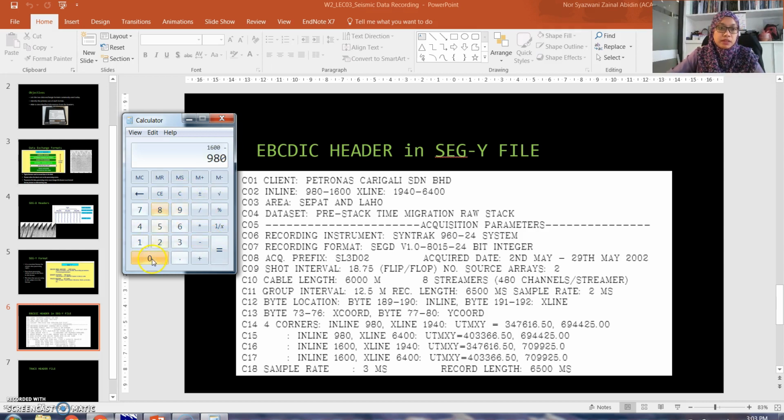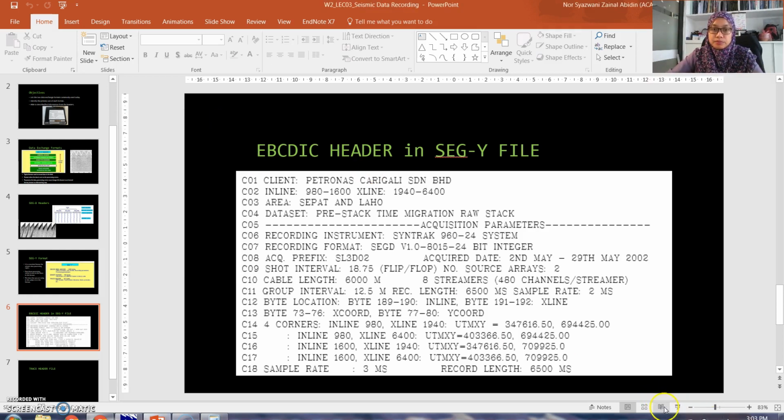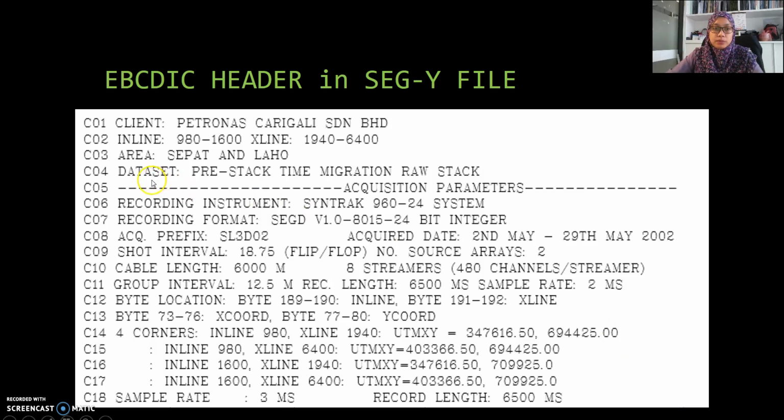Minus 980. So this will be the total number of your inlines, and the same goes for your total number of crosslines, where you subtract the smallest crossline number from the largest. Apart from that, you can also know what the area is. The area was the Sepat and Lahore field.